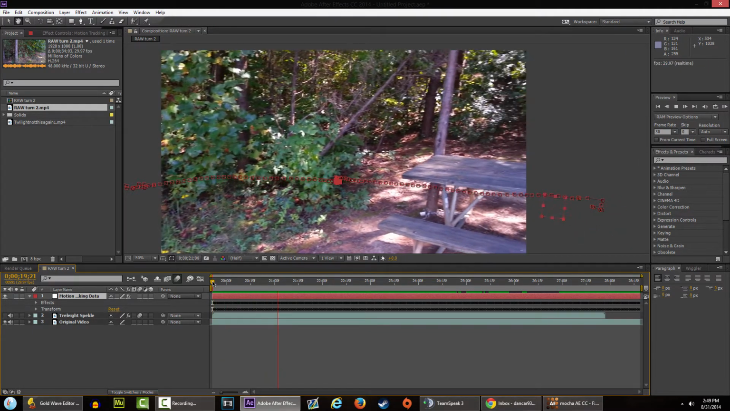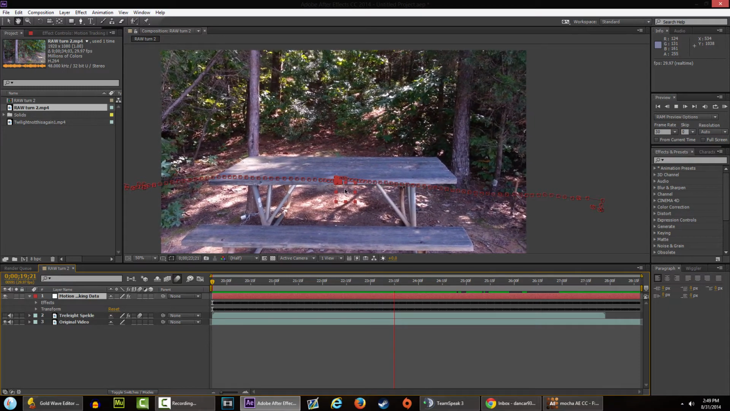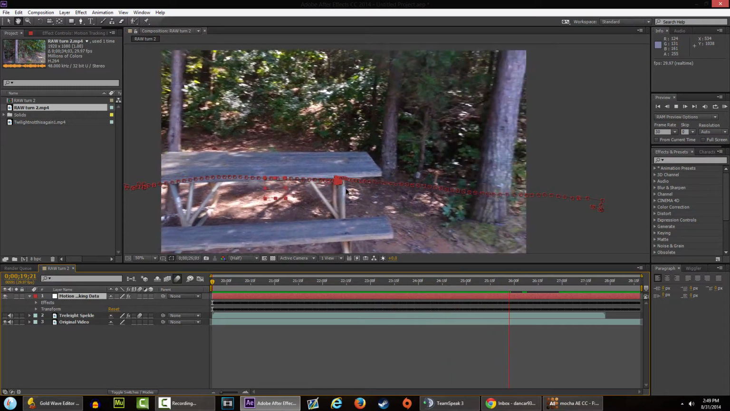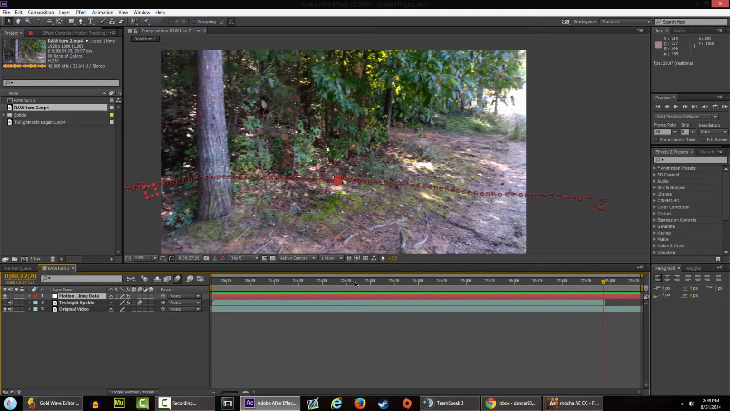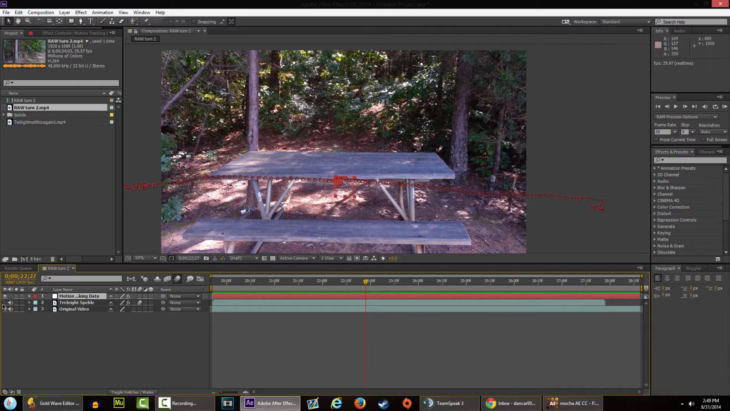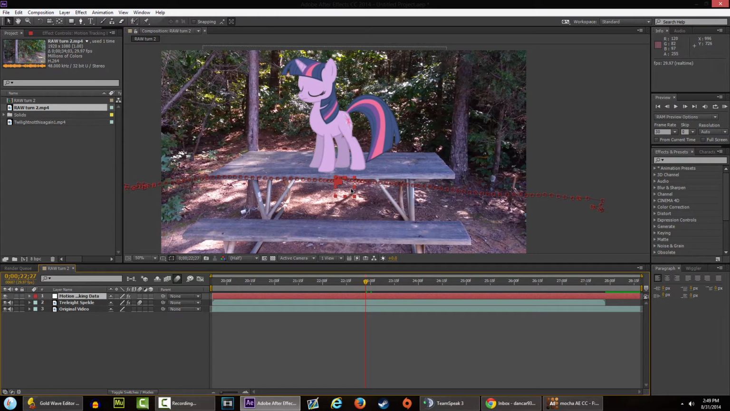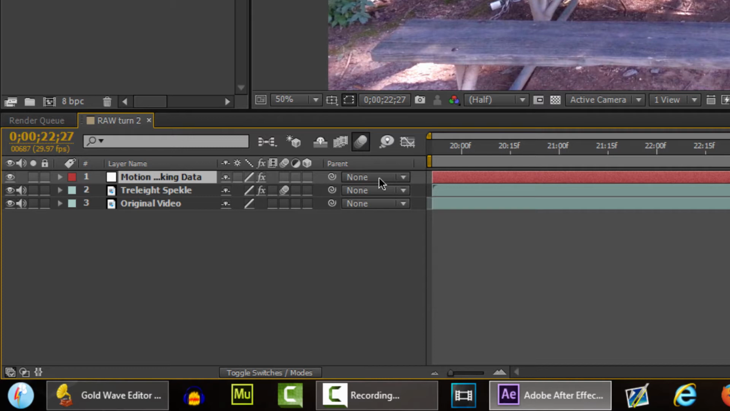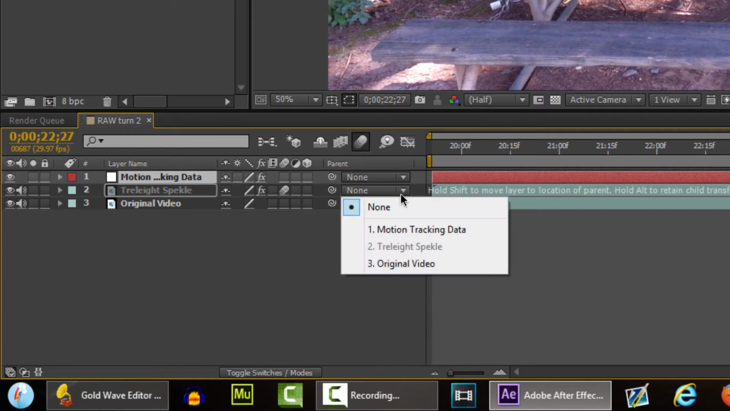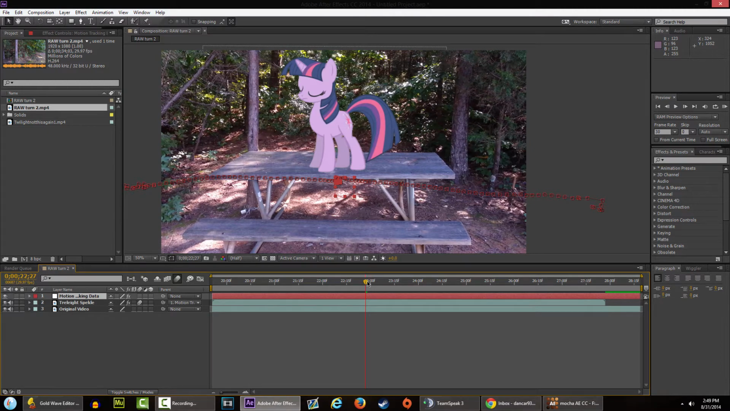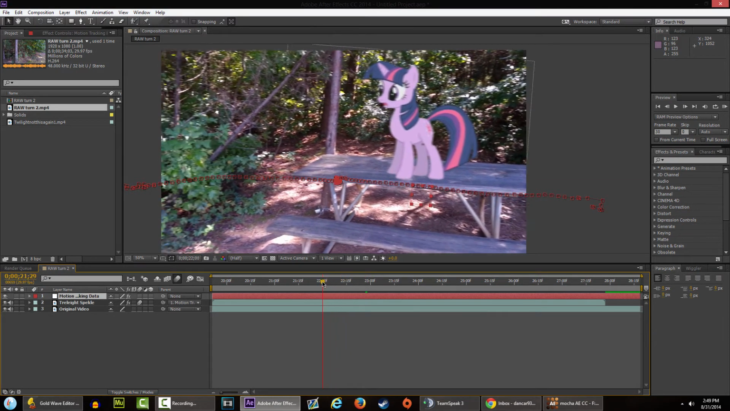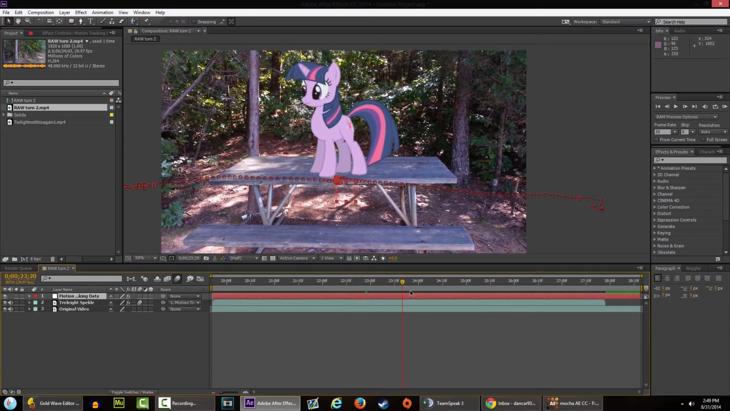So if I hit space and render it, look at that. It's tracking that little area just fine, just like that. Perfect. That's the way I want it. All right. Now, since we got that step down, we're going to, let's see, activate Twilight Sparkle. Obviously, you're going to go to the parent drop-down arrow beside Twilight Sparkle, and you're going to hit the motion tracking data, so that way the tracking data transfers to Twilight Sparkle here. So we're going to click on that. And now, when we move left or right, it should move with it, just like that. Nice, nice, nice.